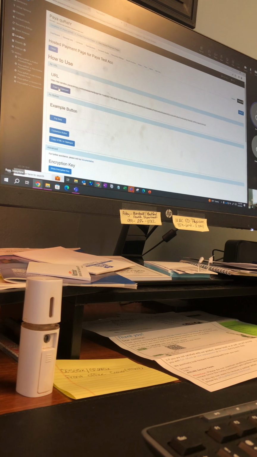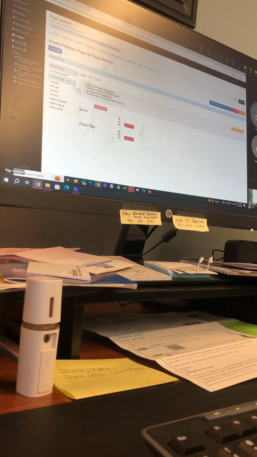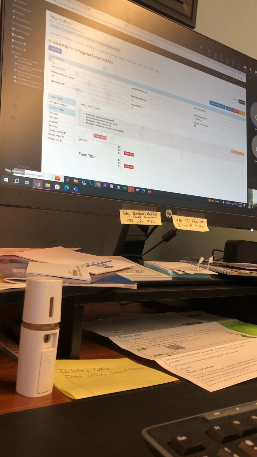We also have documentation on our knowledge base, which I could send you, and that way you can have it, and it will tell you a little bit more about how to set this up. It's going to show you a little bit more about these settings here, and then it'll tell you a little bit more about these forms here if you want to use them or not. It's up to you. You don't have to.